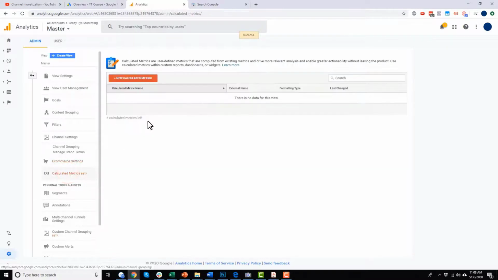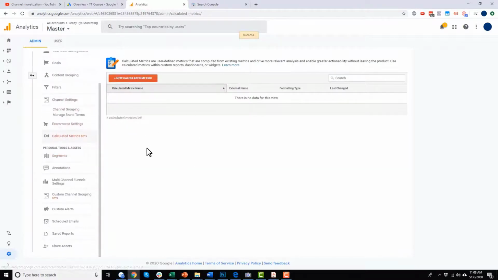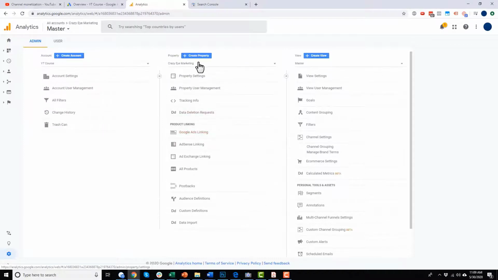Calculated metrics. So if you have custom metrics you want to configure, you can do that here. And then we get into segments and annotations and a bunch of other stuff. We're not going to worry about it because it's beyond the scope of this video. And at this point, I think I've covered everything I want to cover between the property settings as well as the view settings. So we'll end the video here.